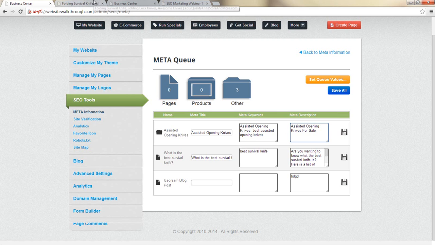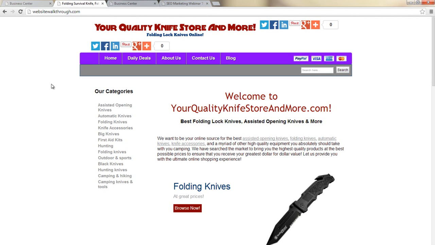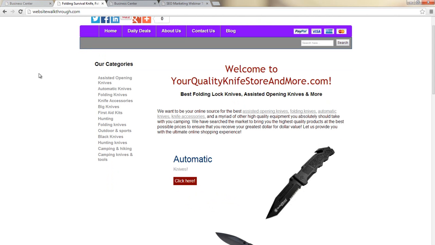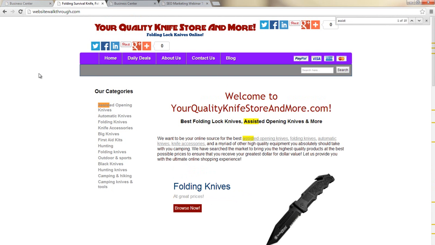Okay, so now we know how to update the meta information on any page on your site. Let's go ahead and look at the ad copy. So here's our mock website, websitewalkthrough.com, and I used the keyword phrase "assisted opening knives."